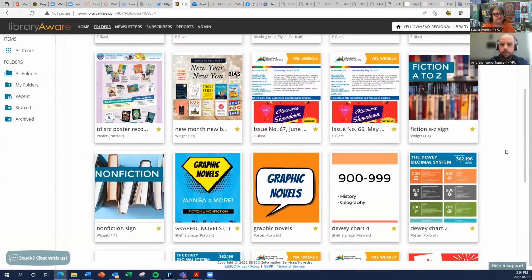So again, it's endless, the things that you can do with LibraryAware. Anything from, we have a school library that really required some signage to distinguish certain areas in their new library space. So we just created some really simple signage that would go into acrylic sign holders for them. So you can see nonfiction, fiction. They had a really fun graphic novel section, and these were really bright and would immediately draw your eye to the very back wall in the library where their collection was housed.